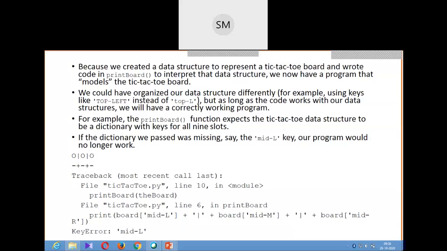Among 9 blocks or 9 keys, if you miss writing any one key in a dictionary, then that dictionary gives us one error. That error is called a key error. In this screen you can see that player O has written these 3 O's here, and below that one row is there, and below that one row should come here, that is the middle row.